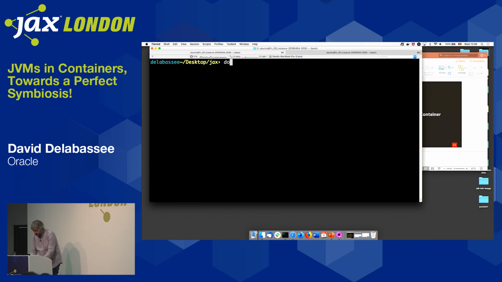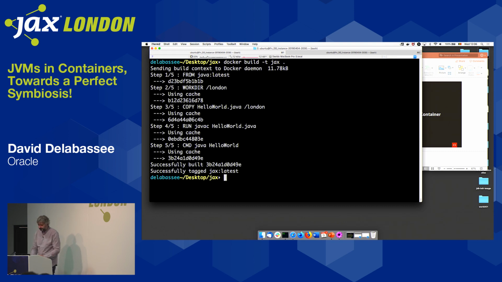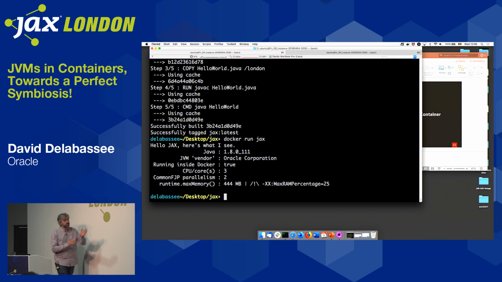So docker build -t, let's call that JAX. Everything was pre-cached because I had some issue with the network, so I built it before just to make sure. So let's run that container. So that's basically my Hello World application, so it's pretty basic. I'm using a quite old version of Java. The vendor is Oracle, and so I have three cores, and so on and so on.